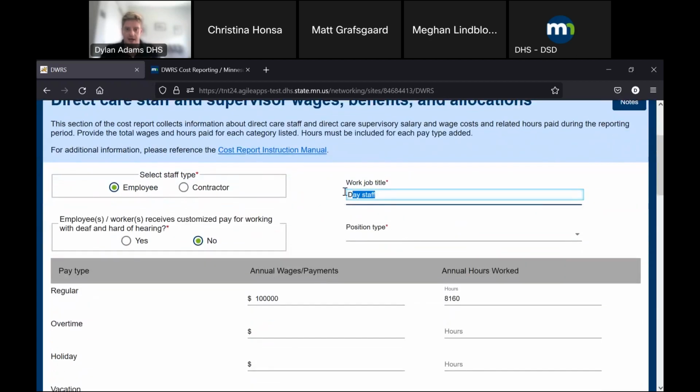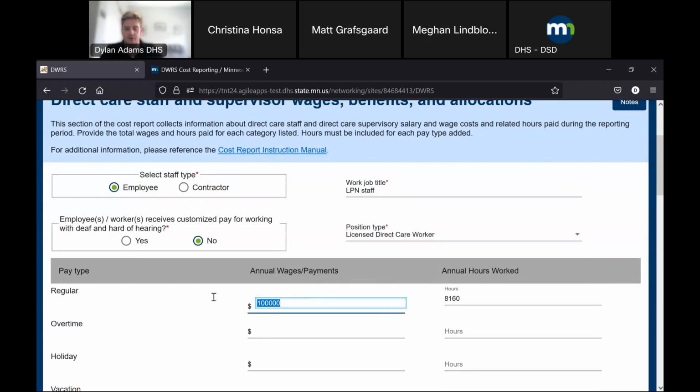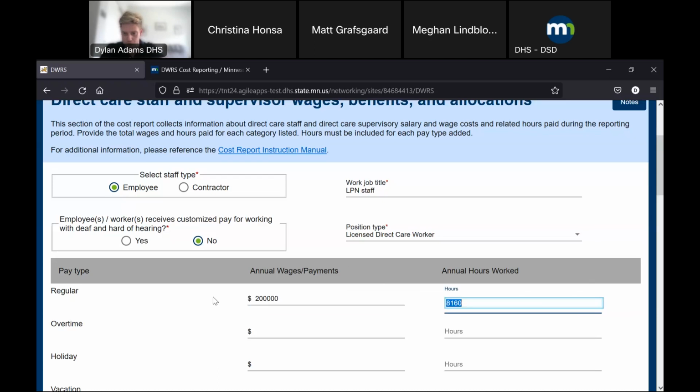Let's say I had LPN staff for residential or day services. In that case, I would put them as a licensed direct care worker. And if it's the same situation, but let's say the LPNs make 50,000 per year, roughly, or they're paid hourly, I would sum up their total payments and then their total hours worked in a similar way. So if my LPN staff were each making about 50,000, and I have 4 of them, then that would come out to 200,000 in their payments per year. So that's just one example.